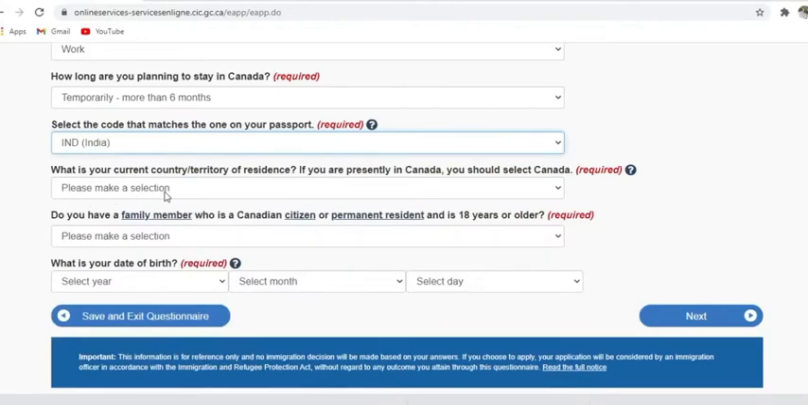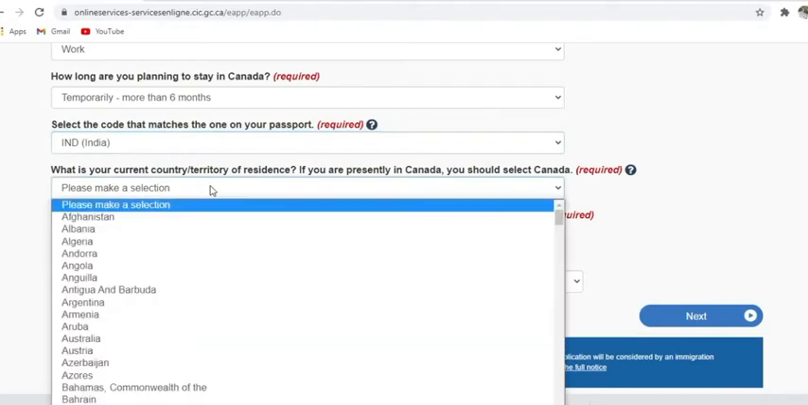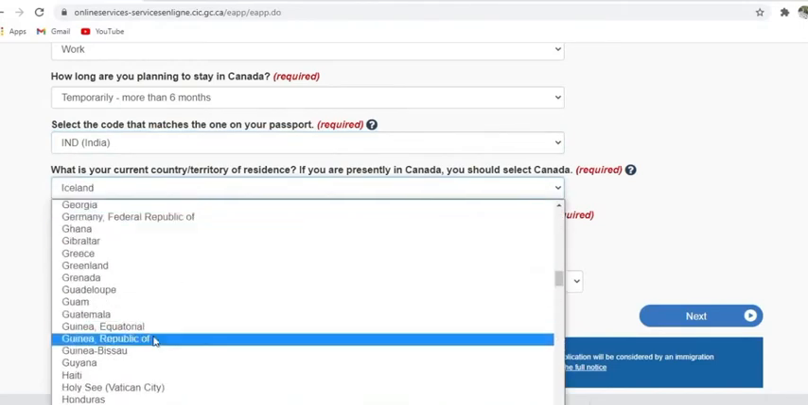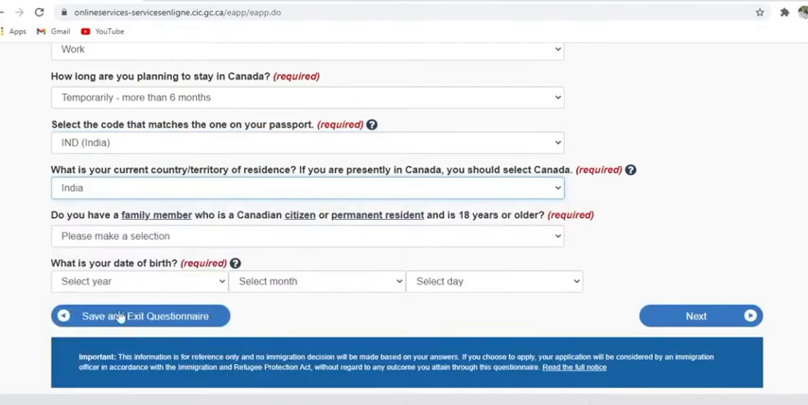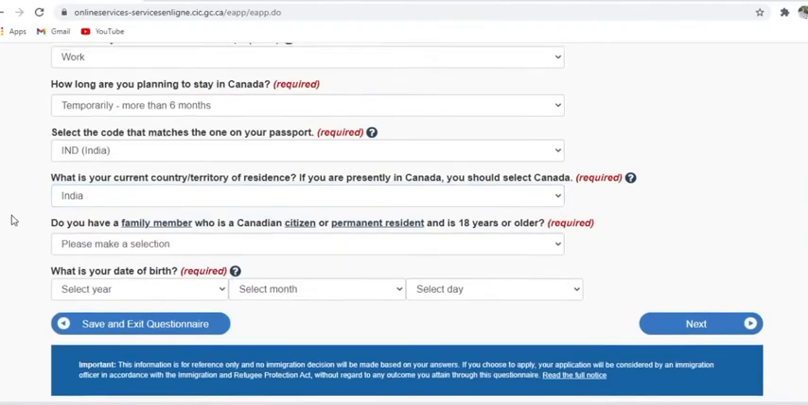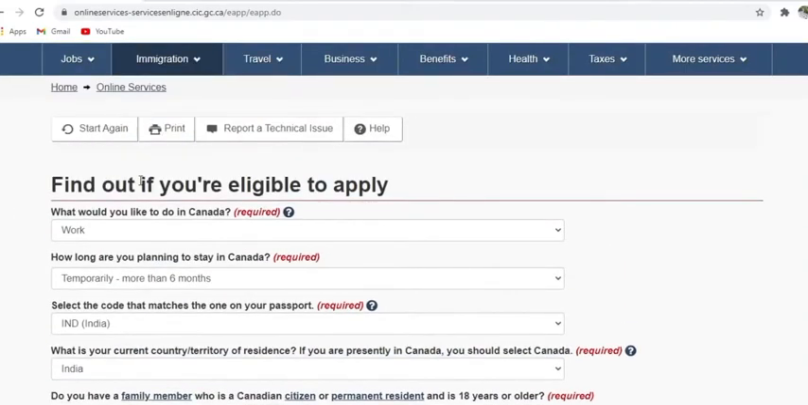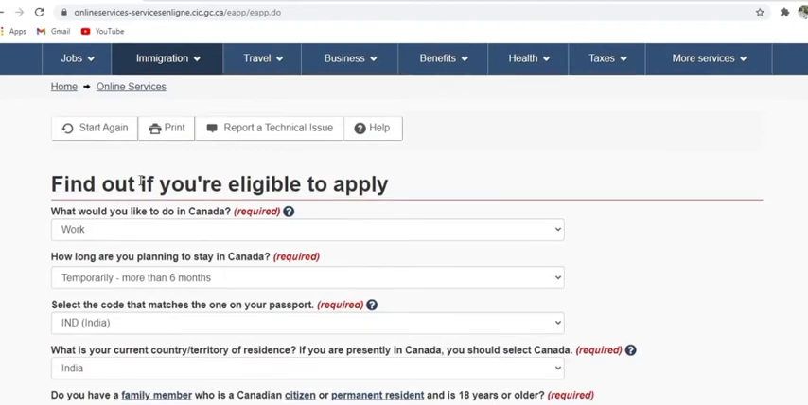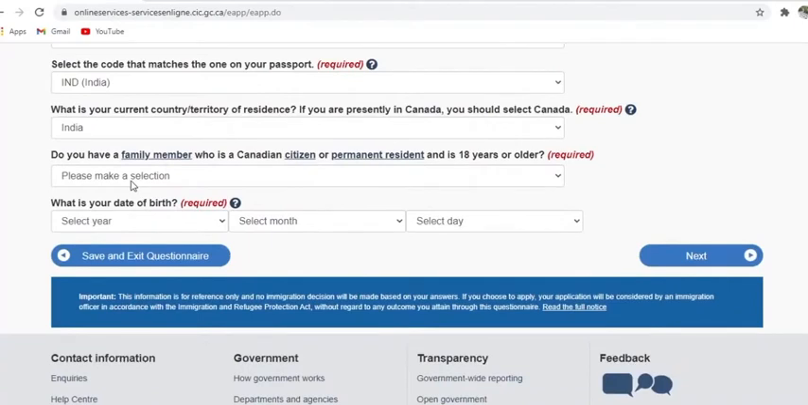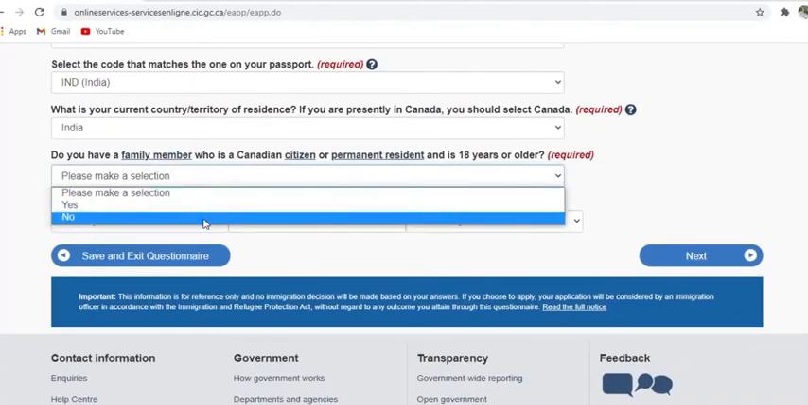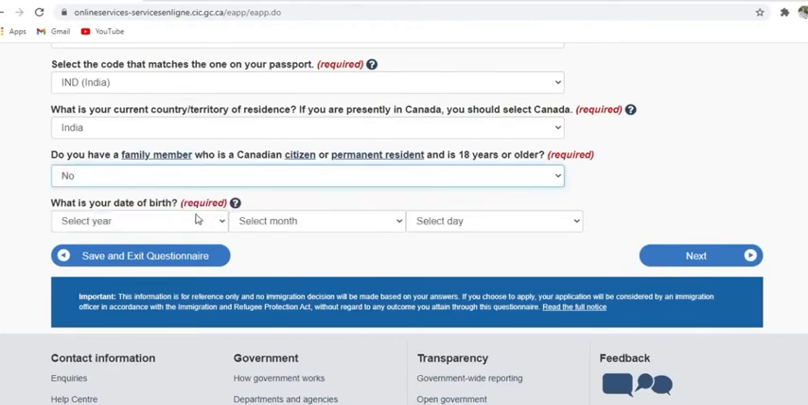What is your current country or territory of residence? Because you are in India, you have not yet arrived in Canada, so you select India. All these applications are based on the spouse who is outside Canada. Spouse is the applicant in this process. Do you have a family member who is a Canadian citizen or permanent resident? Your spouse is an international student, so you click no.